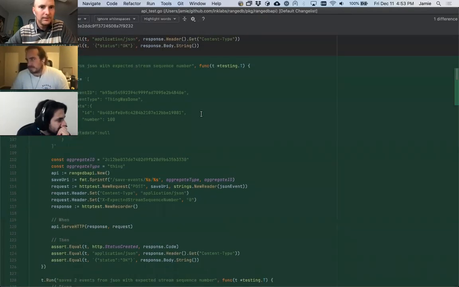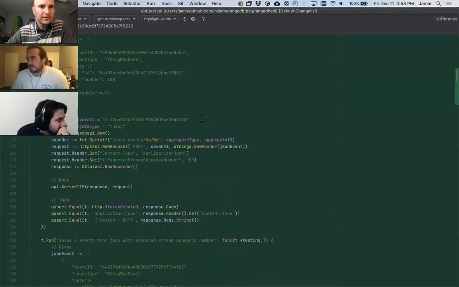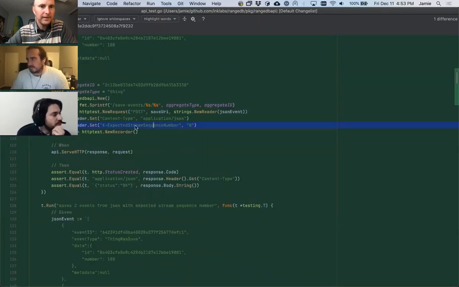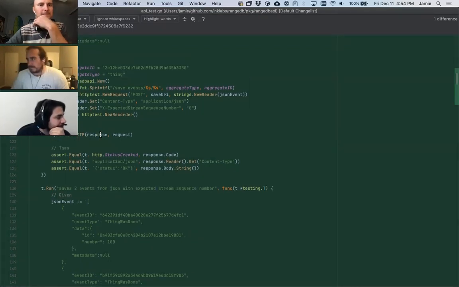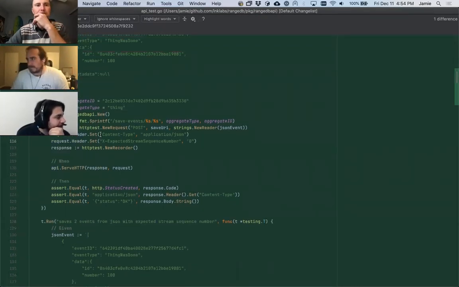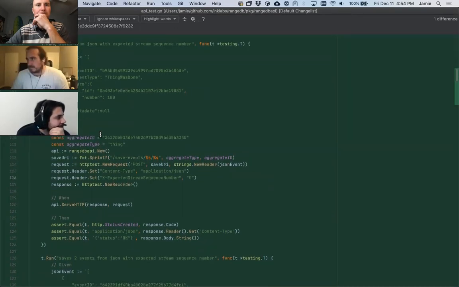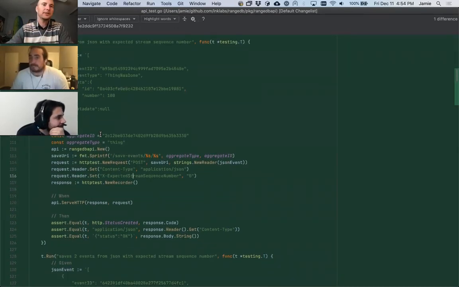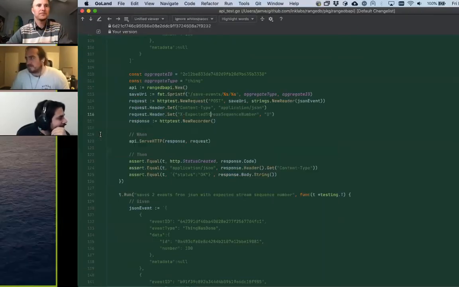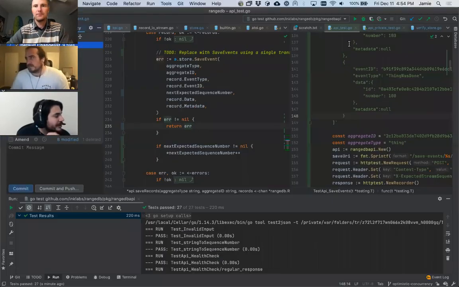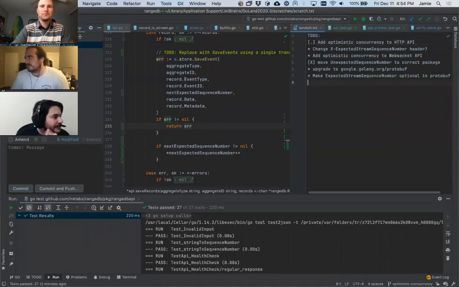We added expected stream sequence in the header with X. Maybe move the function out of the API and put it inside another library. That's a good idea. Or something generic, but move it out of the API layer, I guess. Yeah, and the API layer uses that helper function.